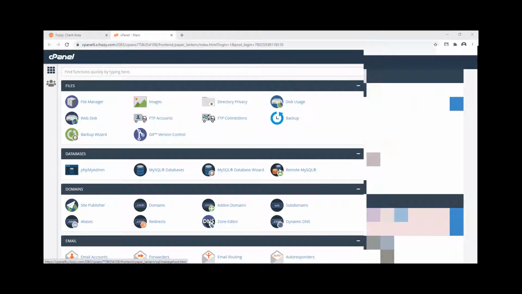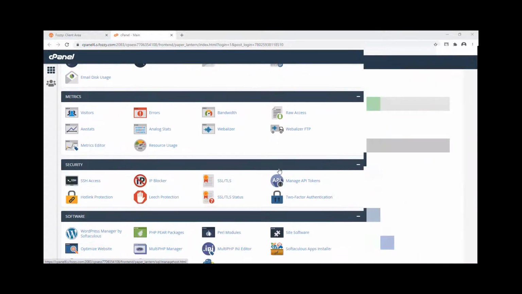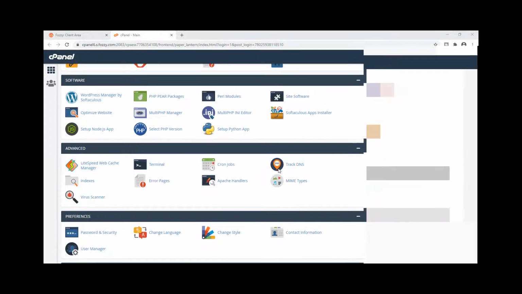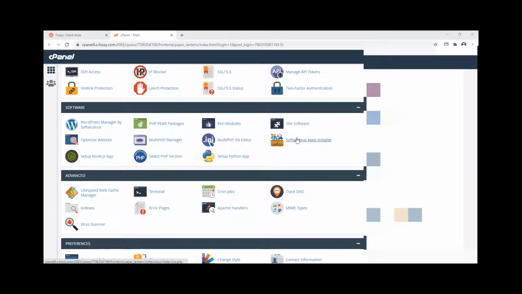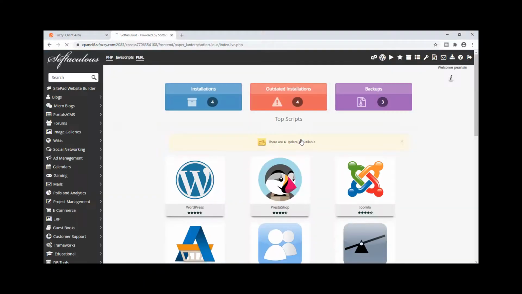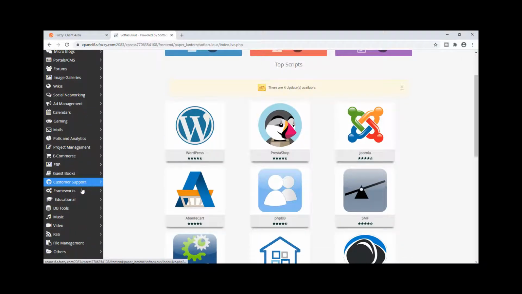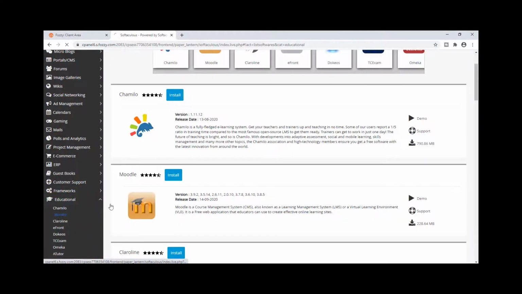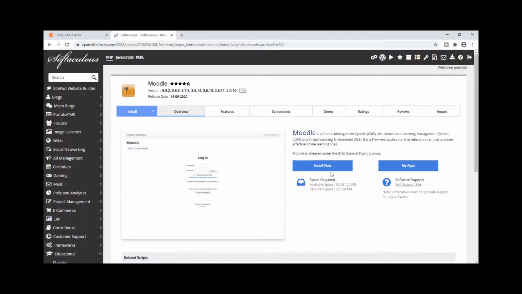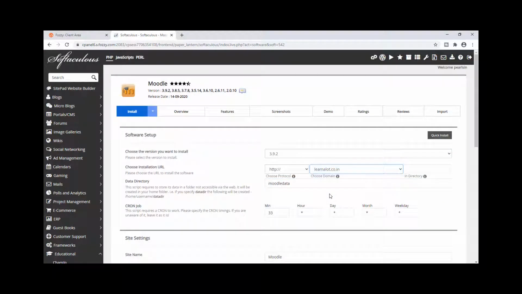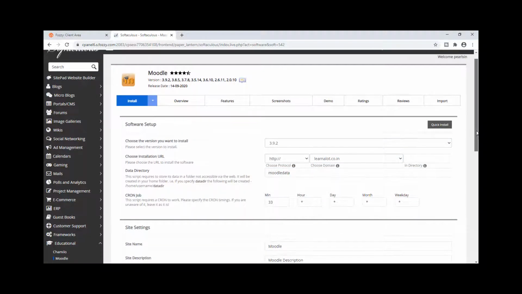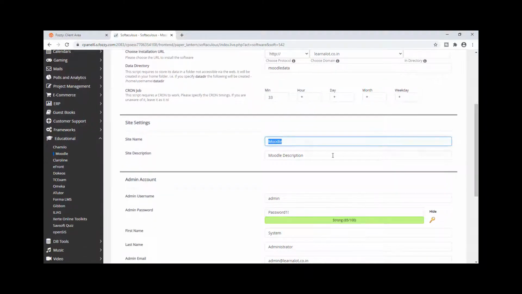Log into Cpanel and click on Softaculous Apps Installer. Click on Educational and click on Moodle. Click Install button. Type site name in site settings and type description of this site.